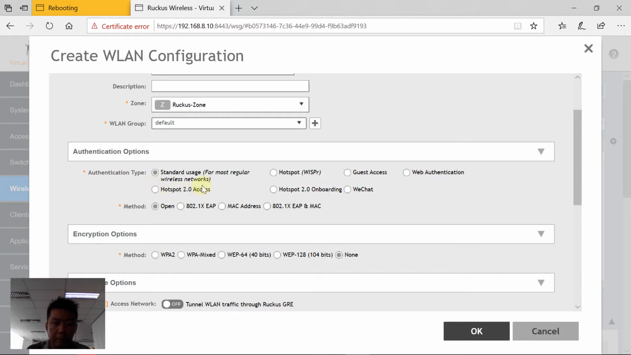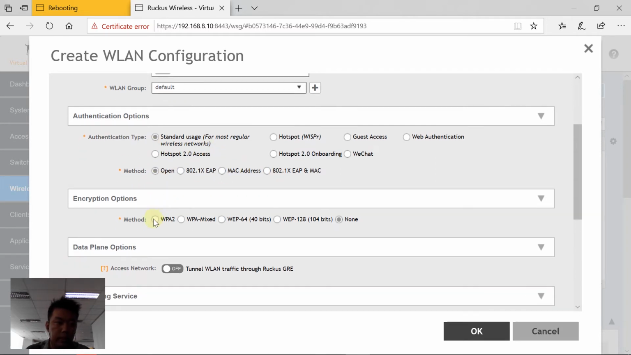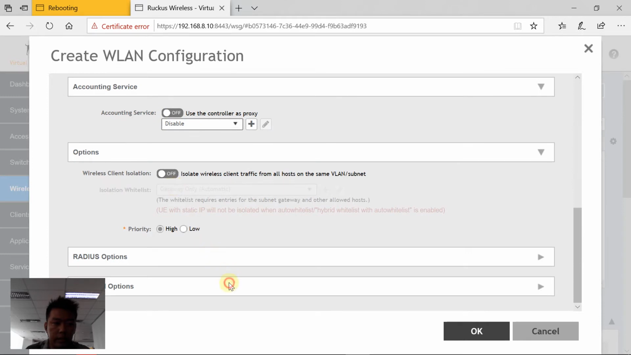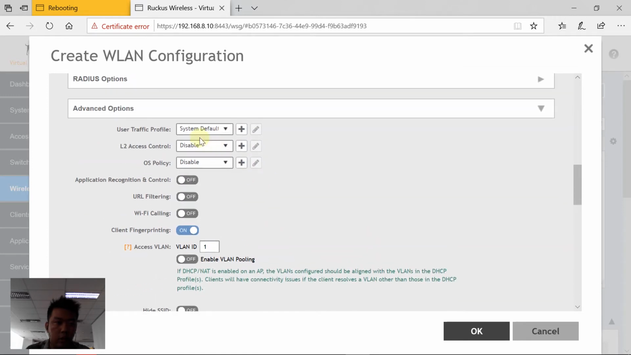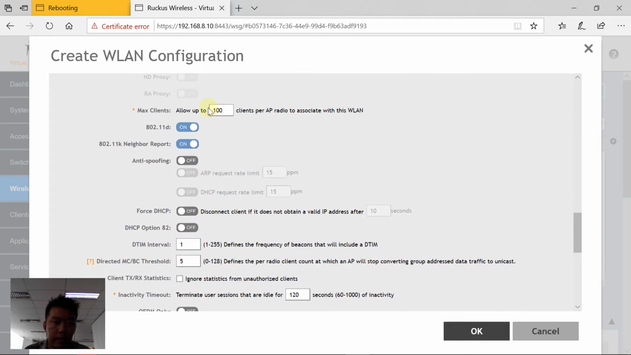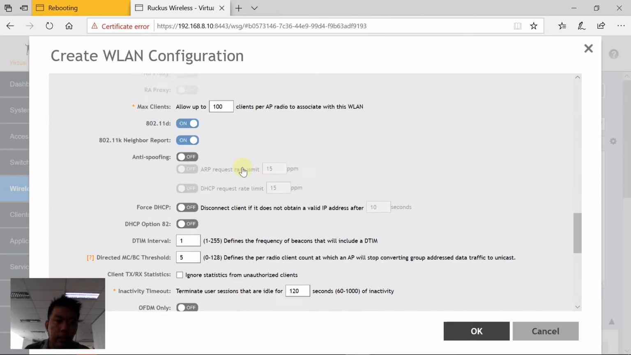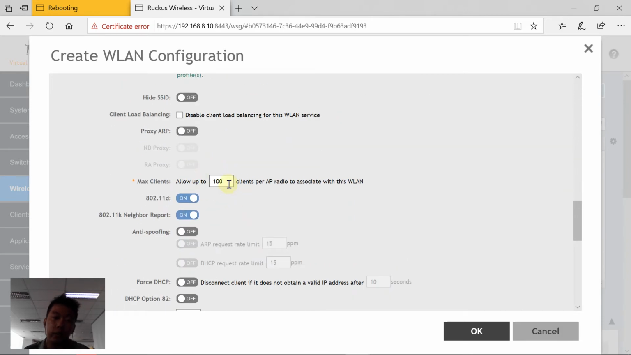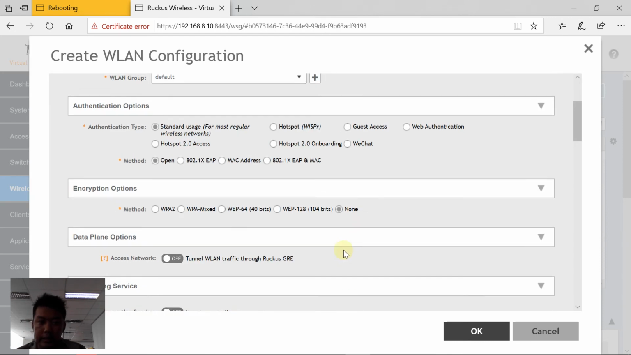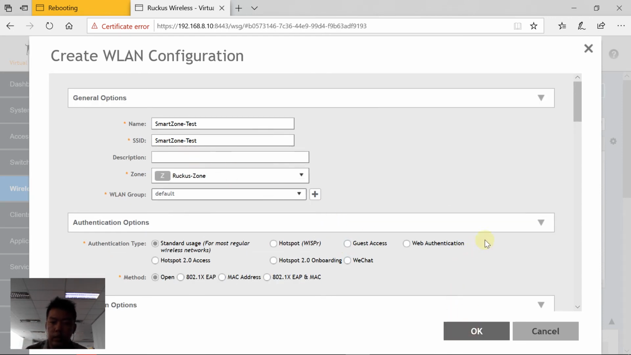and for the authentication, I think we should use open, and the encryption is none. In the advanced options, VLAN is 1, and max client is 100. About this maximum client, for this R310 the maximum is around 100 according to the datasheet, but in reality, I suggest a maximum of only 50. Okay, I think it's enough, and select OK.